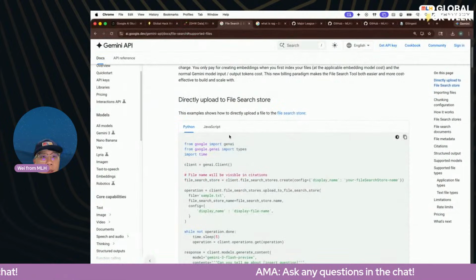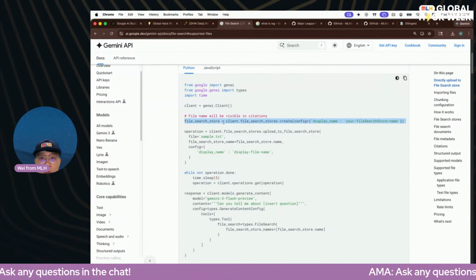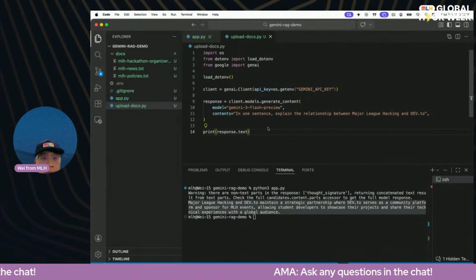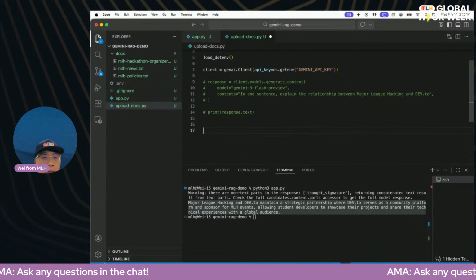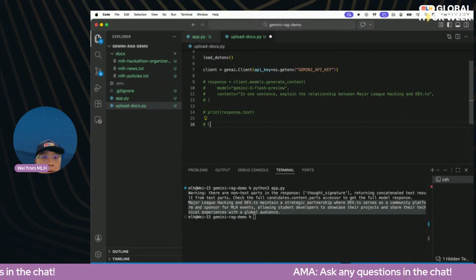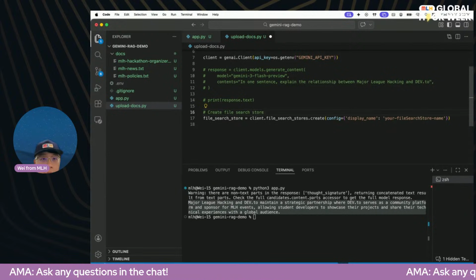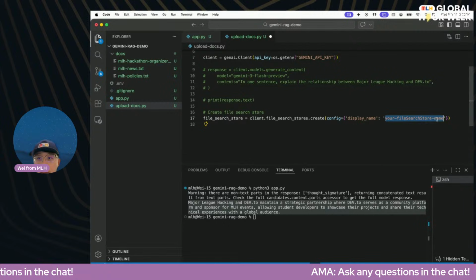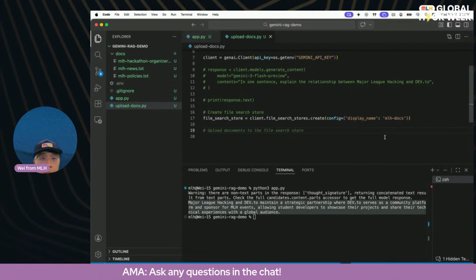We're going to go through the examples here. The first line is to create a file search store. So let's create one right now. We're going to comment out some of these things here, and we're going to say create file search store, and we're going to call it MLH docs.